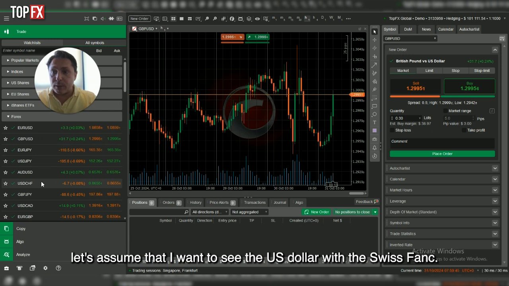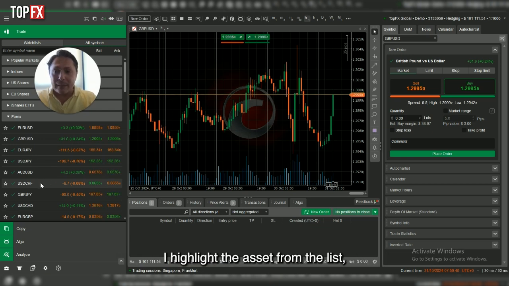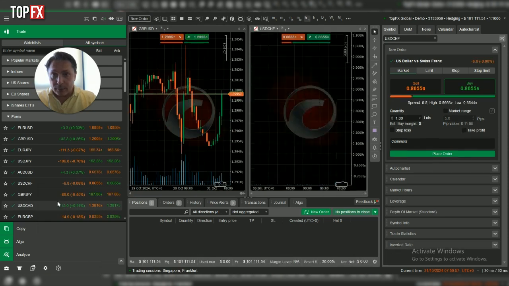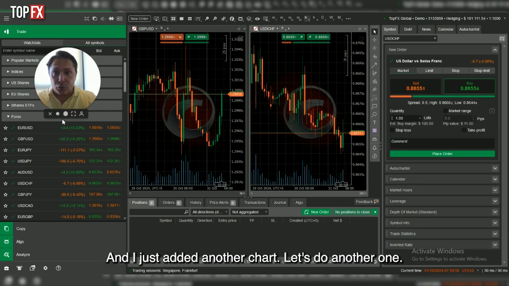Let's assume that I want to see the US dollar with the Swiss franc. I highlight the asset from the list, right click, a sub menu would appear, and click on new chart, and I just added another chart.